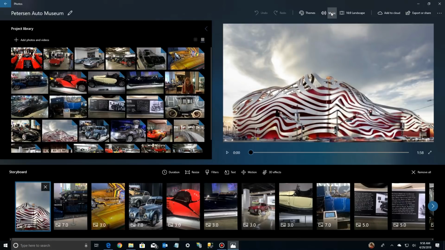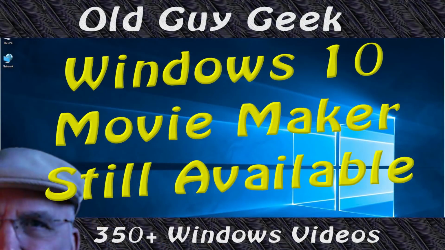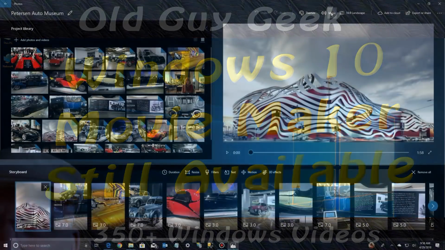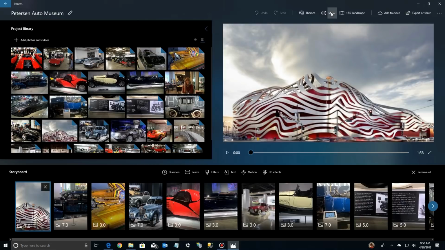Now it's not Movie Maker. If you want Movie Maker, go ahead and click in the upper right-hand corner here, and you'll find my old video from two or three years ago about how you can still download and install Movie Maker for advanced videos. In the meantime, I hope you enjoy the Photos app to make those nice, quick family photo things a little more fun and a little more enjoyable.